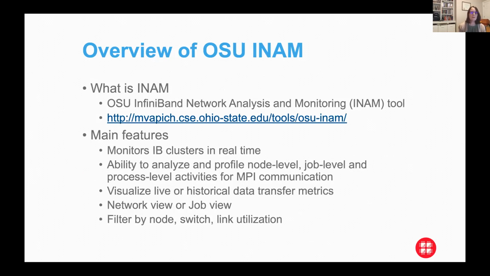You can learn more about it at the INAM website if you weren't able to catch the tutorial on Monday. The main feature is that we can monitor the IB on our clusters in real time. We can get node profile data and IB switch counters, and correlate that with jobs. That is really helpful: if we're seeing something unusual on the network or with some jobs, we can correlate those.